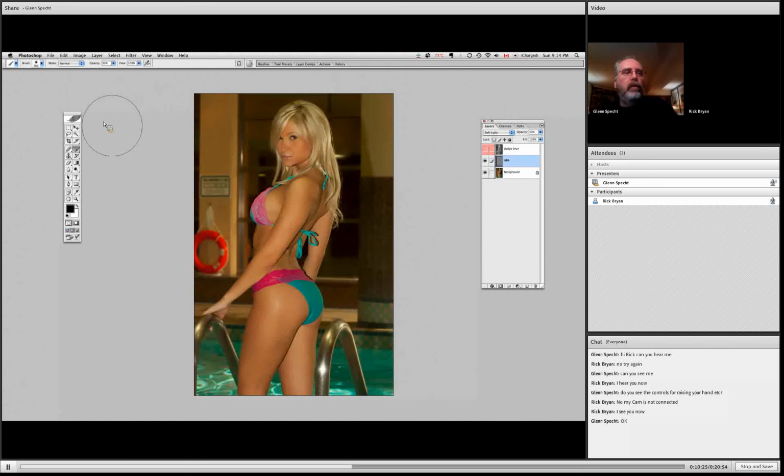I'll make the tool a little bit smaller. Got my black and my white. Our opacity, I'll go to 20%. Now, one of the things I don't like is I don't see the curves across her thigh. So what I'm going to do is add a little bit of shadow. And that's created some curve. Same on her back leg.